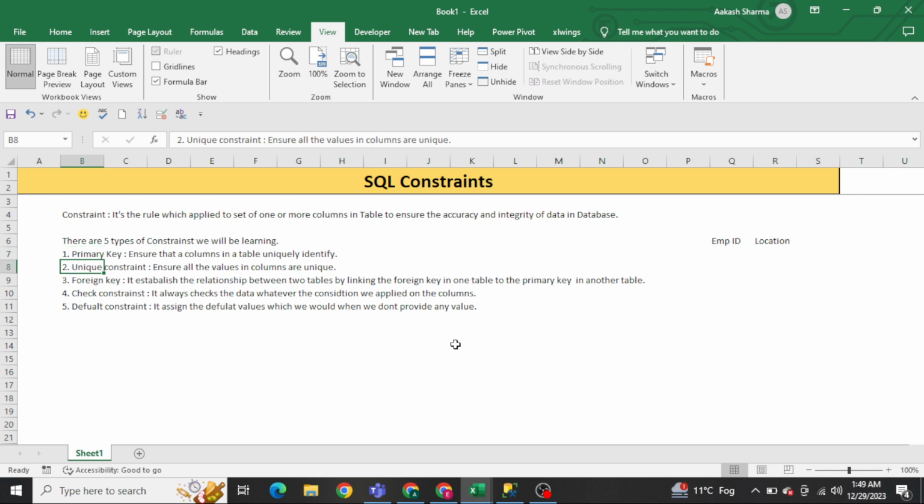If I talk about the foreign key, the foreign key establishes the relationship between two tables.